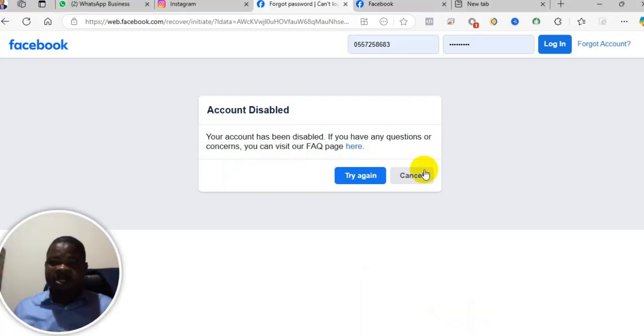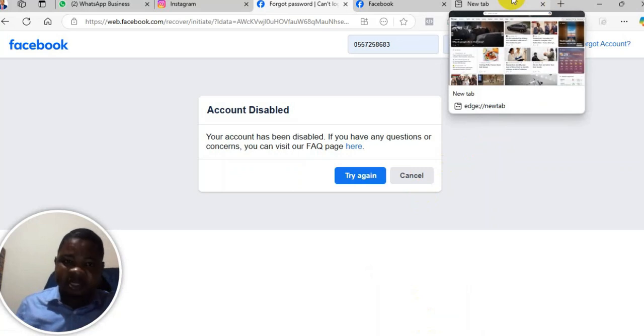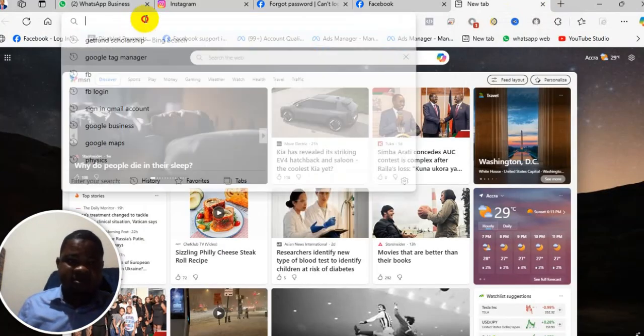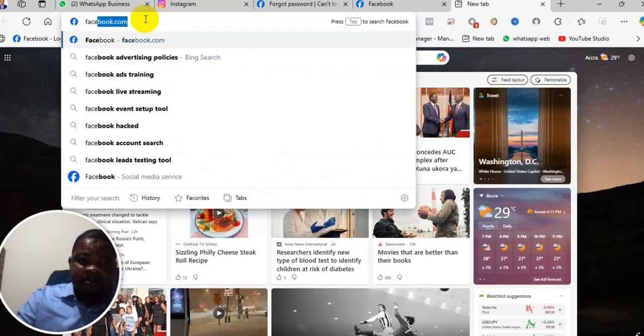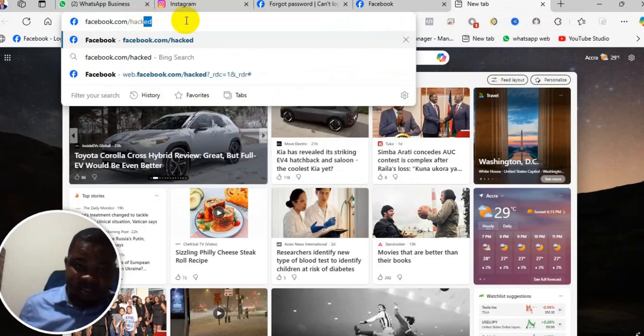If your Facebook account is hacked and the hacker connected an Instagram account to it and did something against Instagram rules and they suspended the account, this is how you should do. You have to first report that your Facebook account is hacked and recover the account. So come and type facebook.com/hacked.